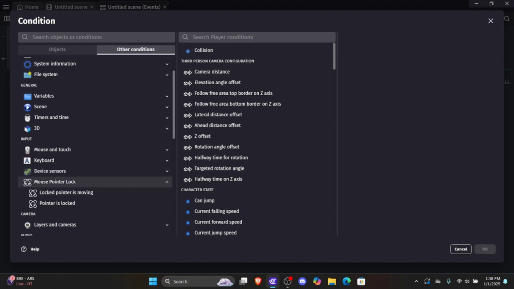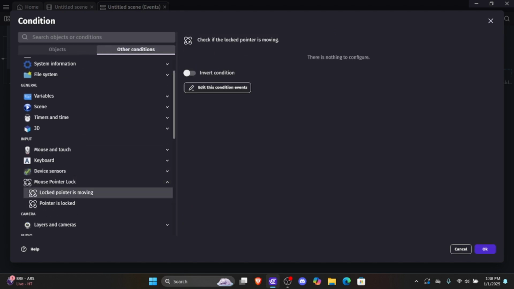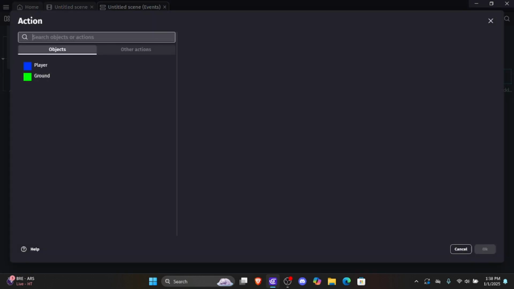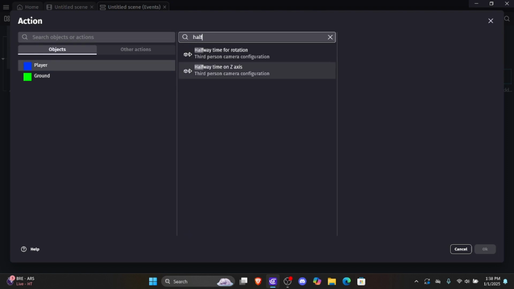Let me go into mouse pointer lock. If the pointer is locked and if it's moving, then we want to activate halftime rotation. So we want to change the halftime rotation for our player. We're going to click and type in half, and you'll see that we have halftime for rotation.